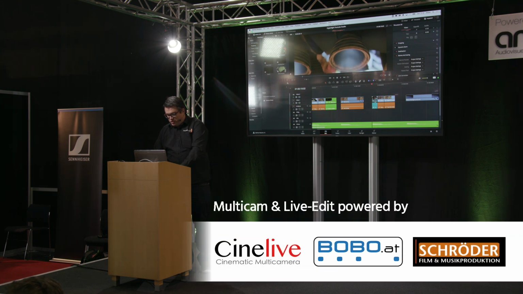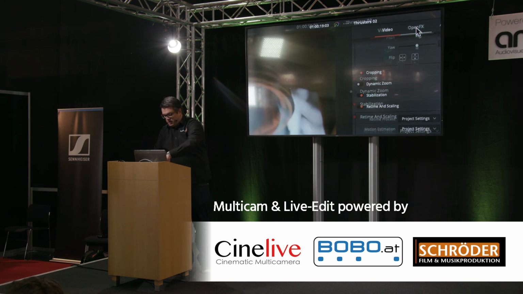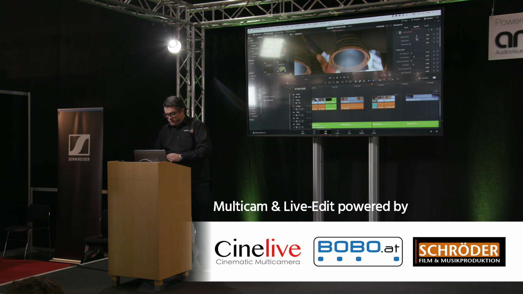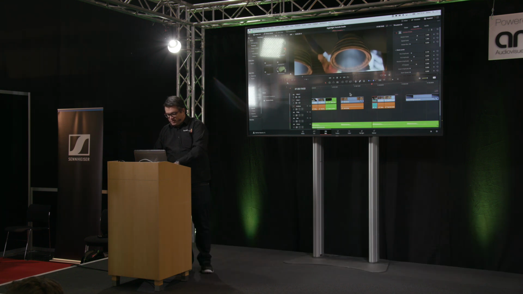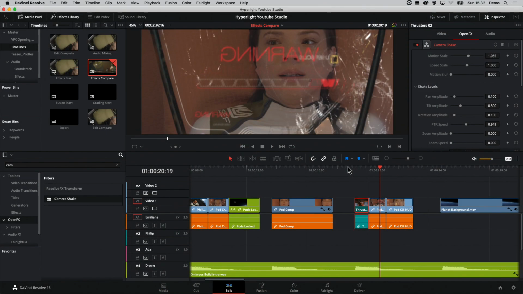It's added a bit more shake, but again, what I can now do is go into my inspector. There's the open effect shot, and I can tweak this effect. So now it has a lot more wobble on it. And again, if you see, real-time processing. Didn't have to do any rendering for that at all.